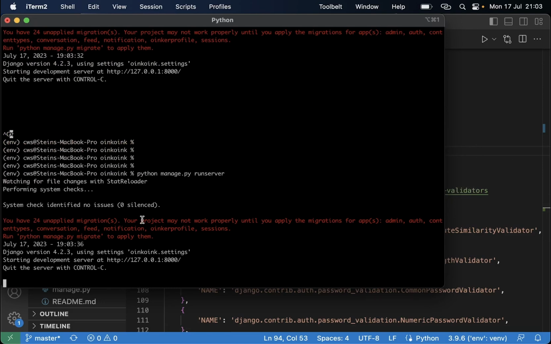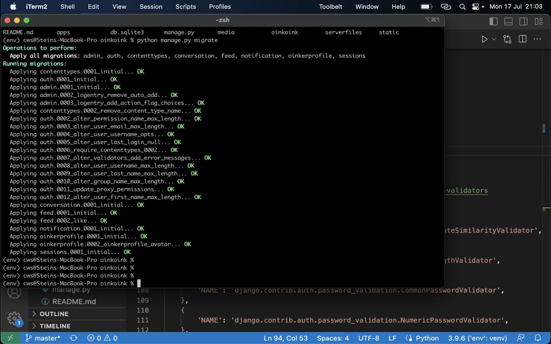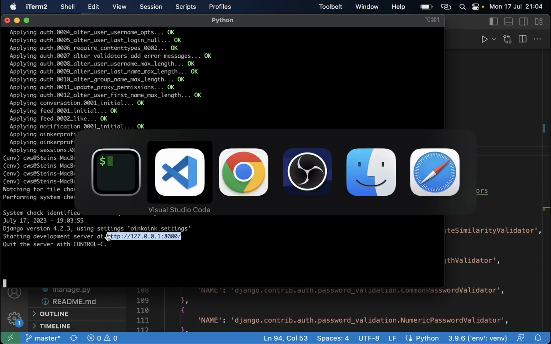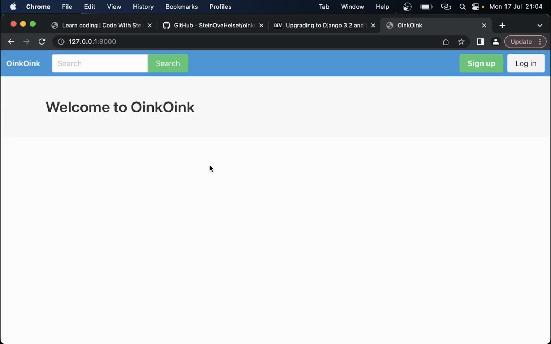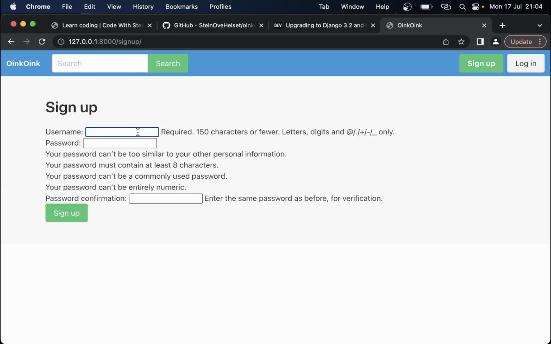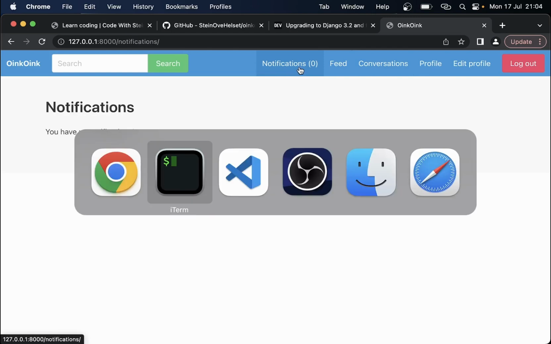You can just see here that I don't have any migrations applied because, as you can see, okay, I have this, but it's not initialized. So let's do that. python manage.py migrate. We can run the server again, and now there are no warnings. Nice. So let's try to run this in the browser to see what's going on there. Welcome to Oink Oink. That looks like it is working. Okay, that was easier than I thought. Yes, it looks like everything here is working.